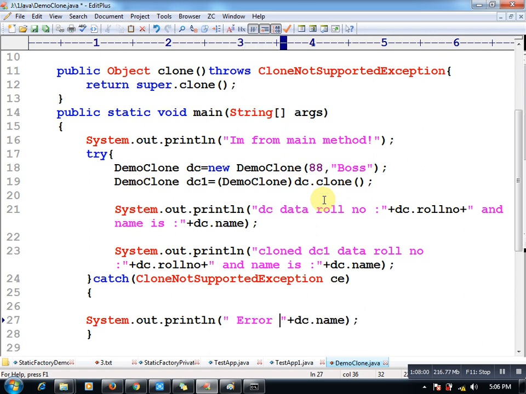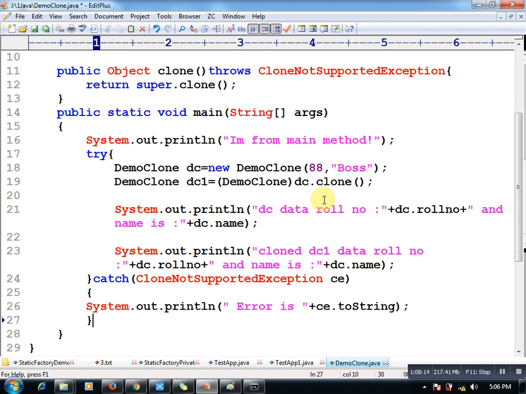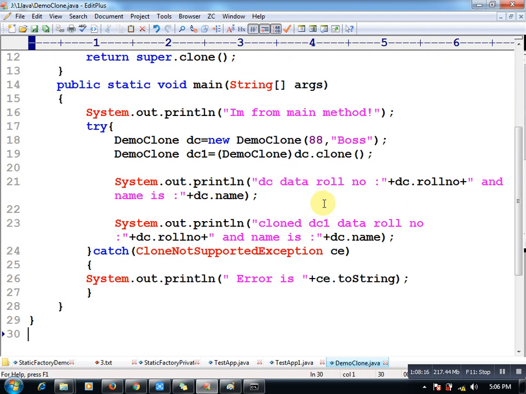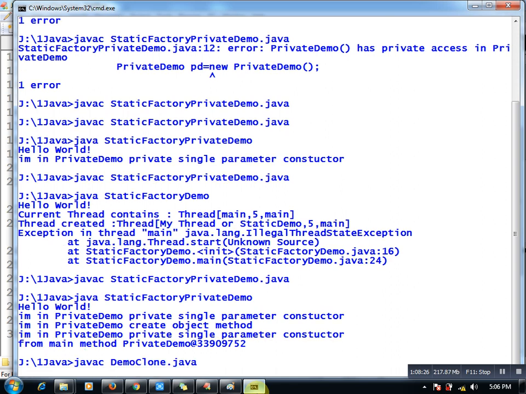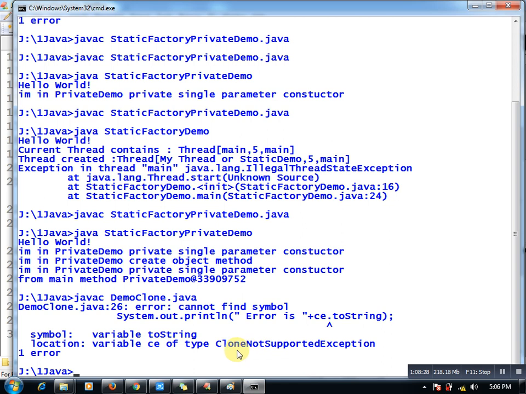Let me compile and run, boss. What is the class name? DemoClone. javac DemoClone. We are getting an error, which one? Compile error: cannot find symbol. What is the issue here? I forgot to add the brackets here, boss.